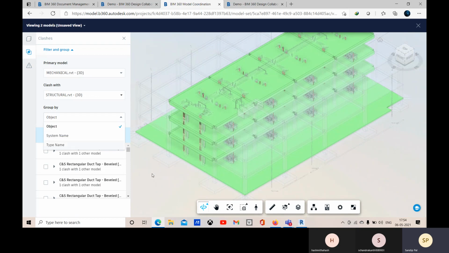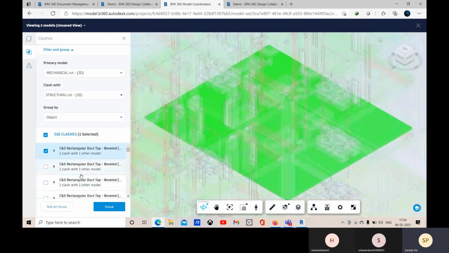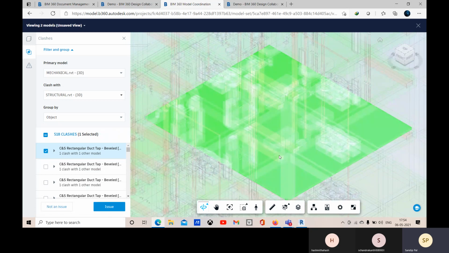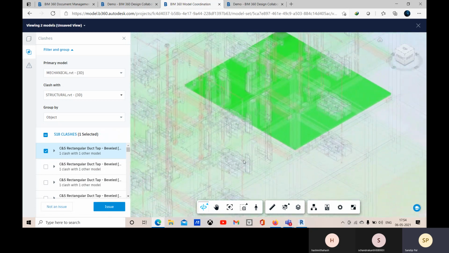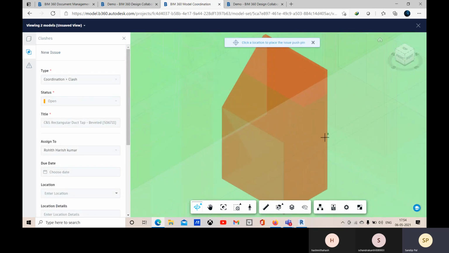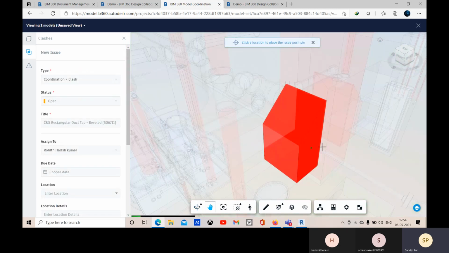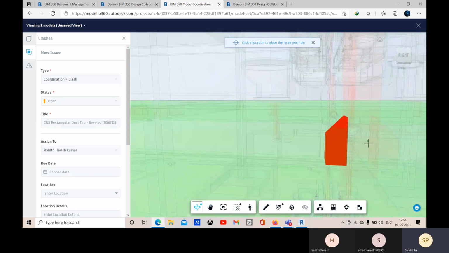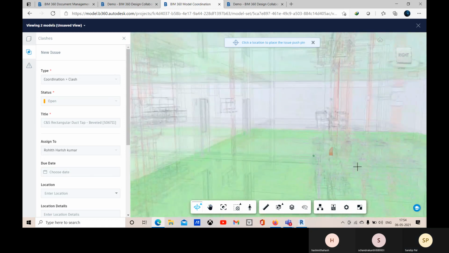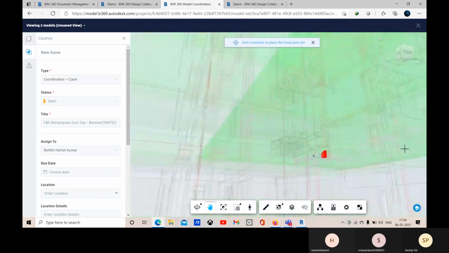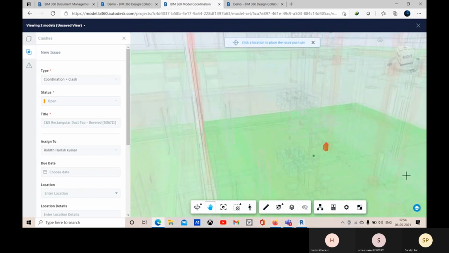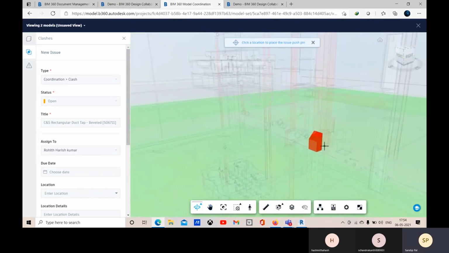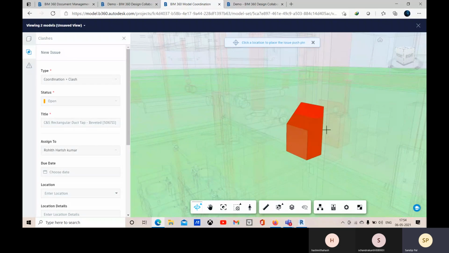Okay, and after that what you can do, you can select this clash and you can create this clash as an issue, so that you can assign any particular project member to solve it. Okay, so this is the issue, and click on here. So this is the clash. Okay, right, this is the clash with this structural slab. So here you can create.